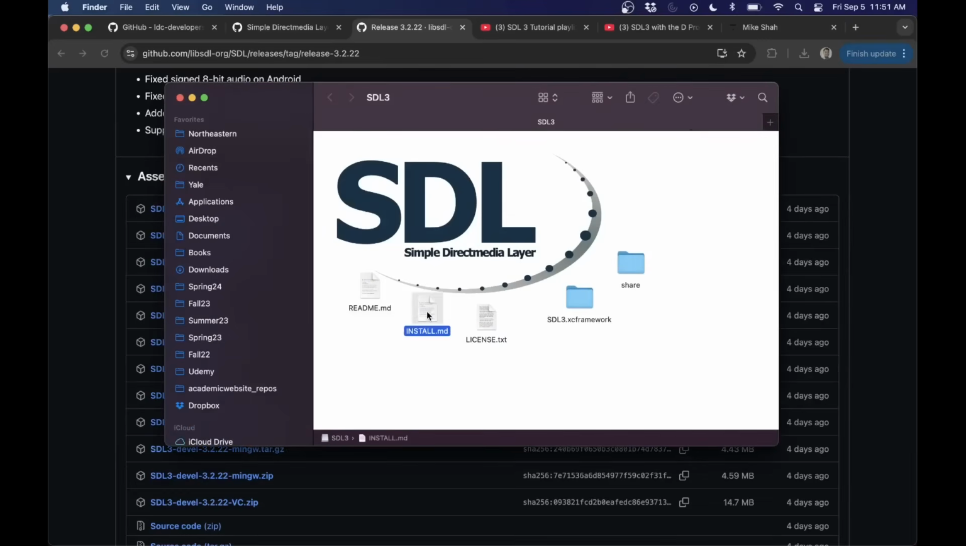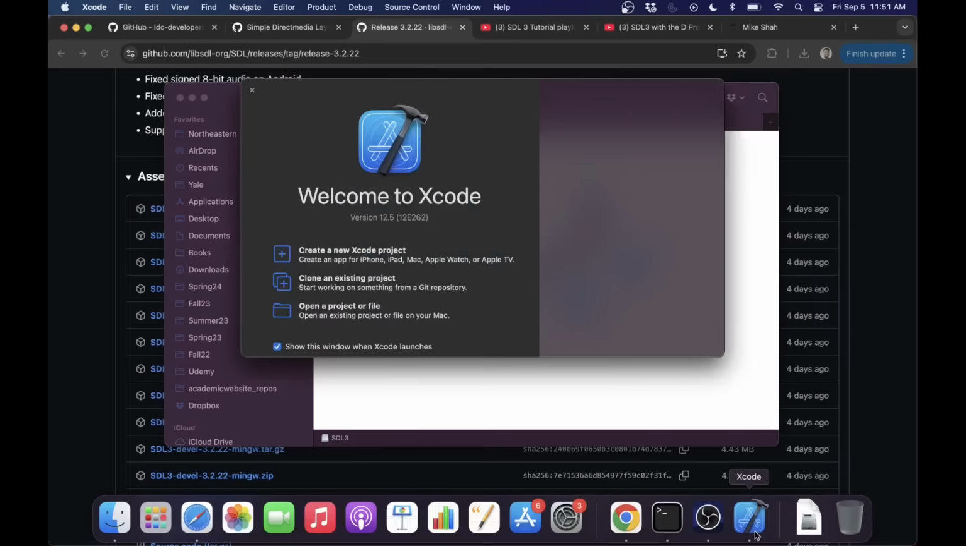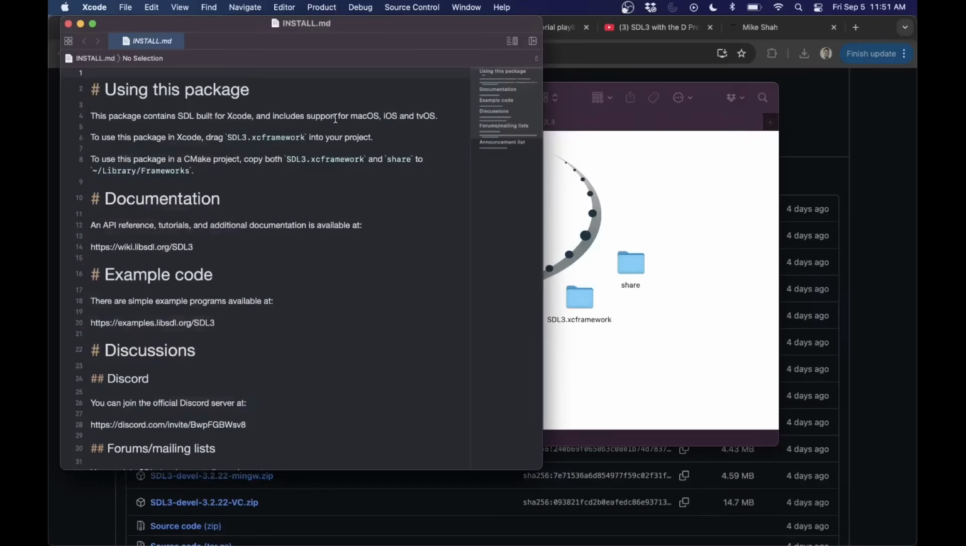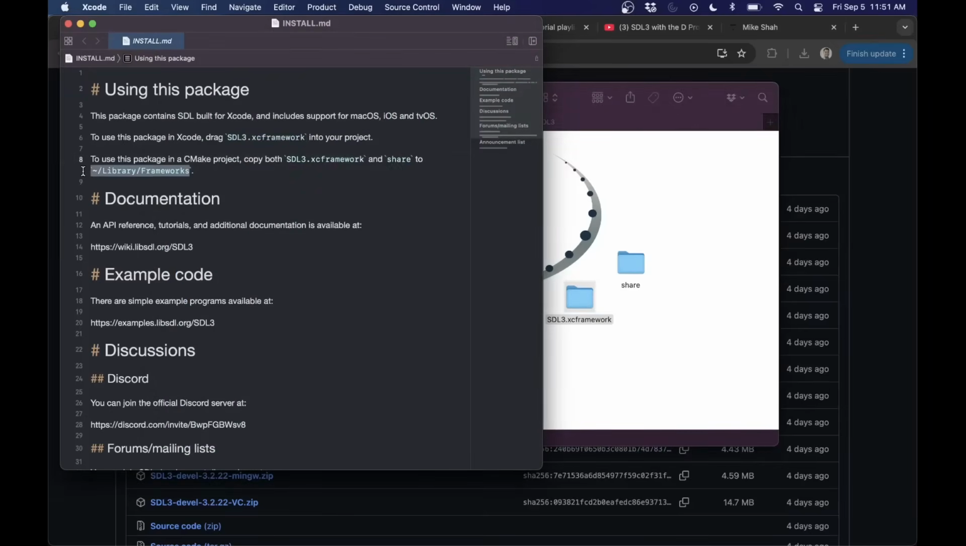And typically, let's see if the install instructions give us some hints here. Typically, you just move this into your frameworks folder for the install. I've got to refresh on this just a little bit here. I think it's opening up my README file in Xcode. If you don't have Xcode installed, sometimes you need that for the various Clang compilers. So anyways, this package contains SDL for Xcode and includes support for Mac, iOS, tvOS, and so on. So to use this package, drag this folder into Library/Frameworks.